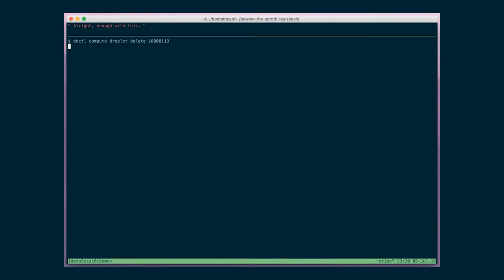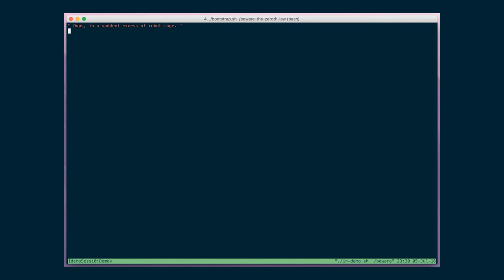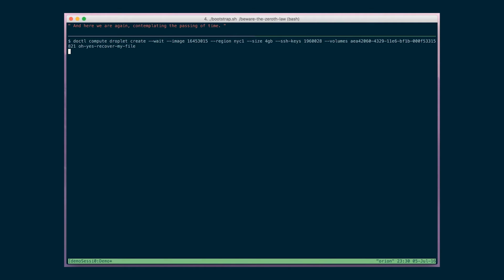Alright, enough with this. Die droplet, die. Oops, in a sudden excess of robot rage, we deleted a droplet with our important file on it. We didn't want to lose this file. But oh, we can just create a new one using the same volume, and here we are again, contemplating the passing of time.